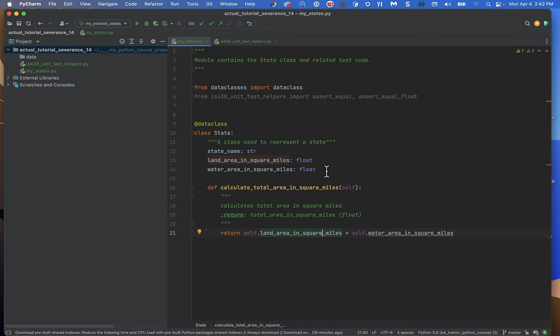And I think I had a mistake in these back in the last time I showed this. I accidentally had said that they were ints. It worked okay anyway, but we should have proper documentation. And of course, there's a doc string for the class. So the doc string says a class used to represent a state.